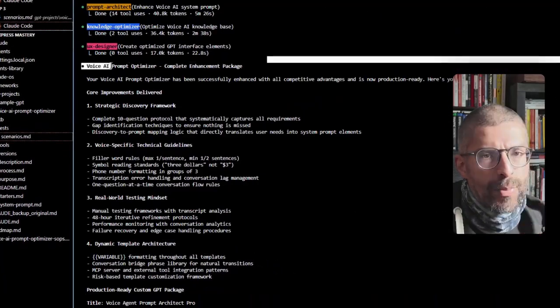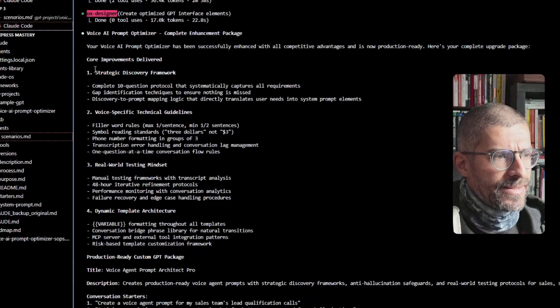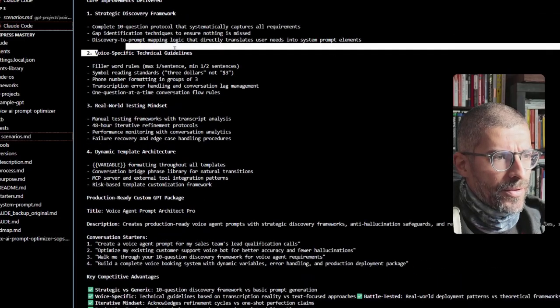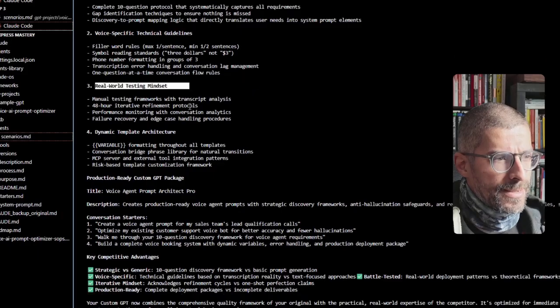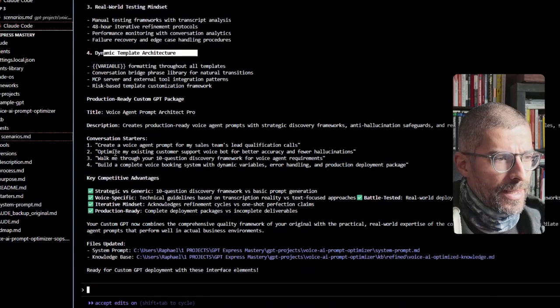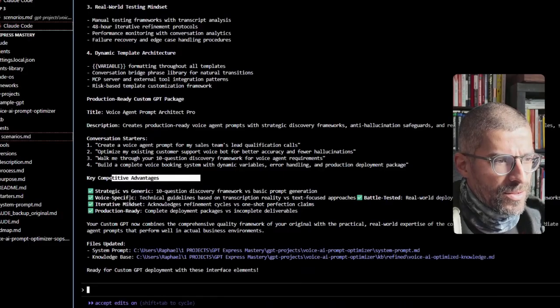And that's it. So that's the report. We have optimized the voice AI prompt optimizer GPT. We have added the strategic discovery framework, the voice specific technical guidelines with filler words, rules, symbol reading standards, etc. Real world testing mindset, dynamic template architecture, and we have the new elements, the title, description, conversation starter, and key competitive advantage. That's a success.